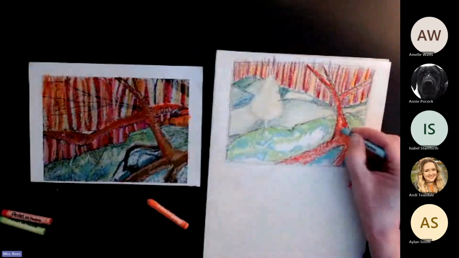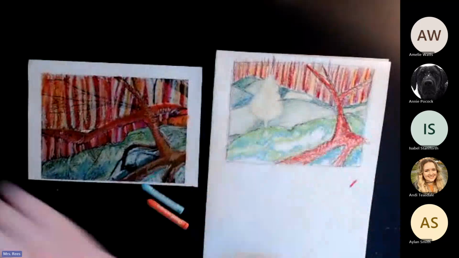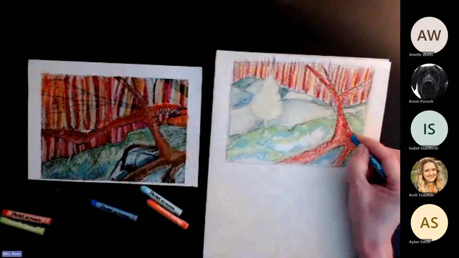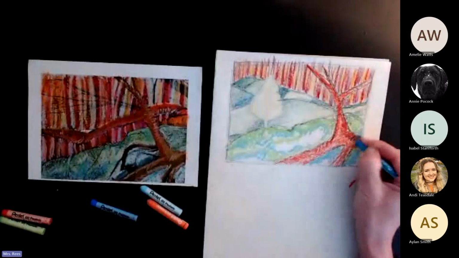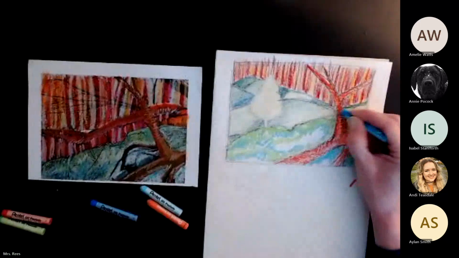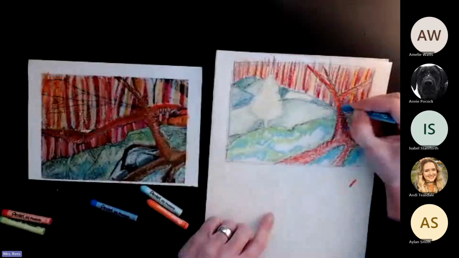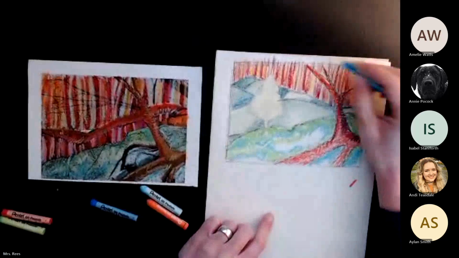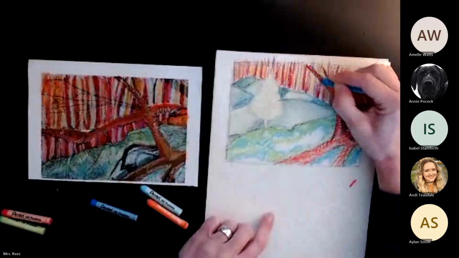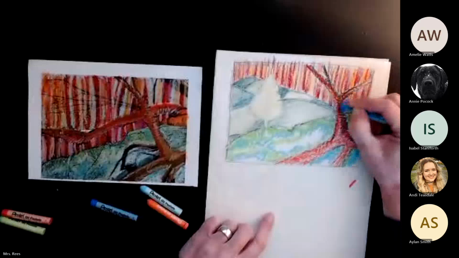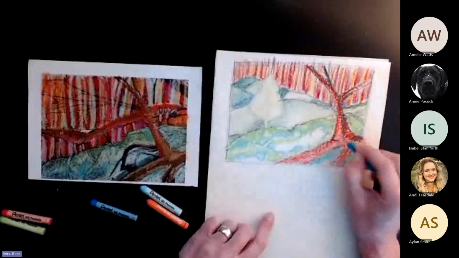Let's start with the light blue. Too light. Right, let's go a bit bolder on the blue. Let's try turquoise. Oh, not bad. Right, let's get that one started. I just liked those lines that I was doing on the edge of the tree. Not bad, not bad.